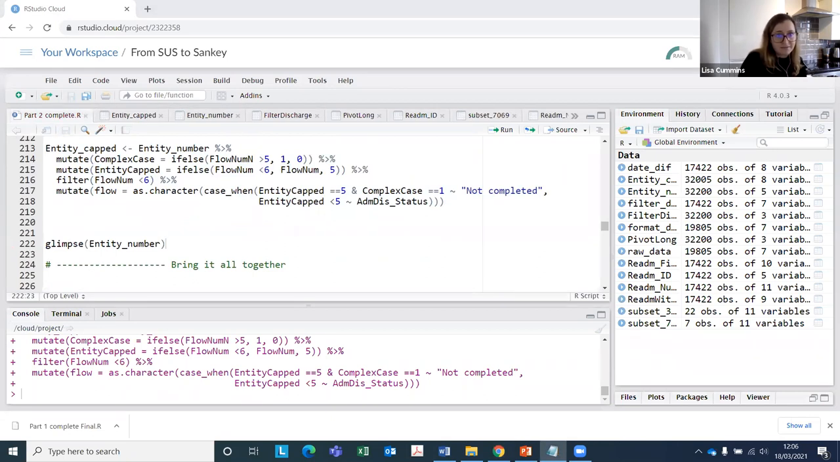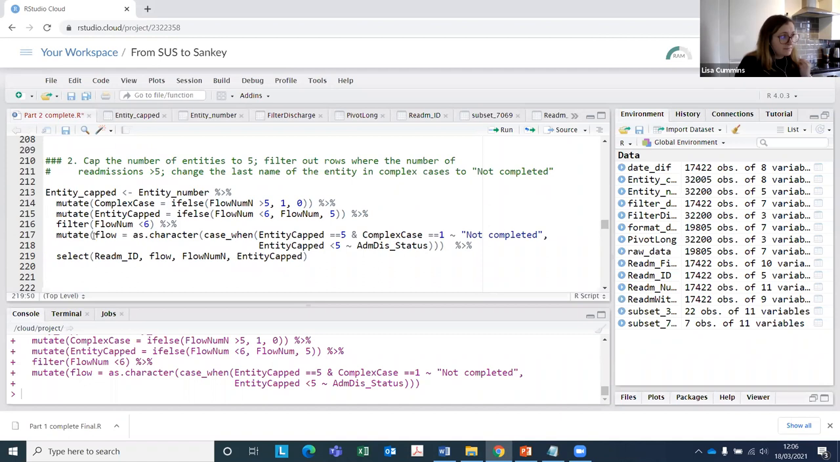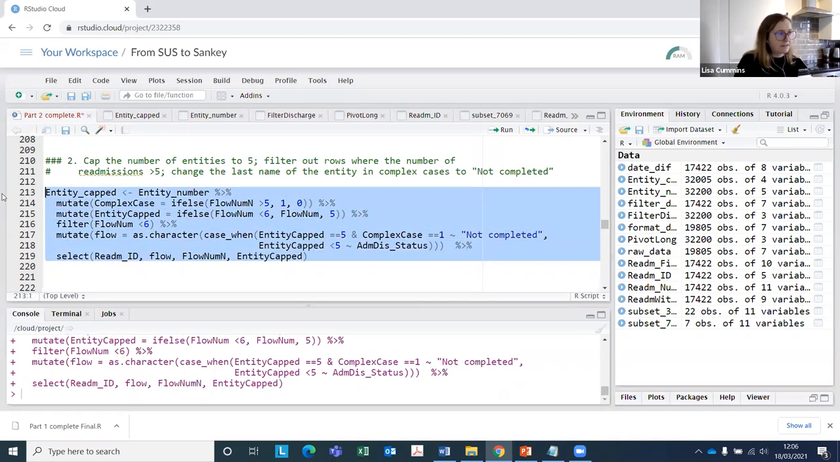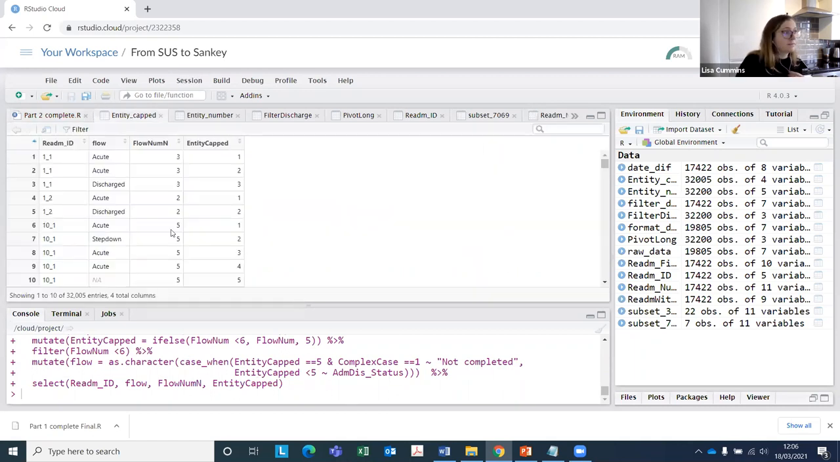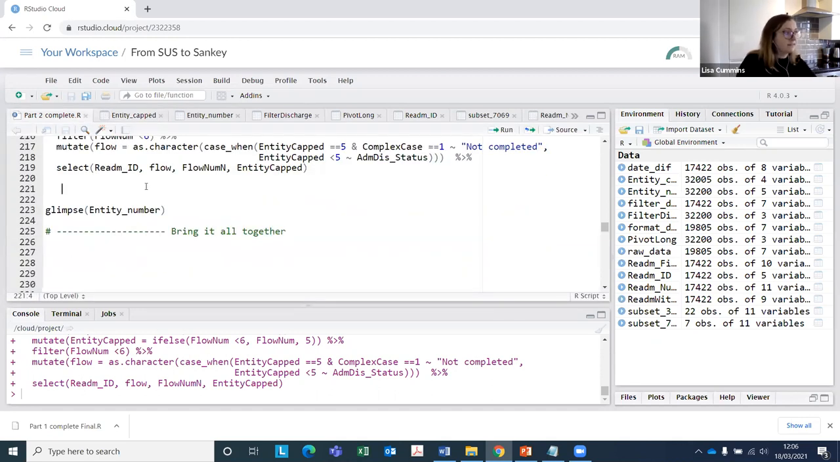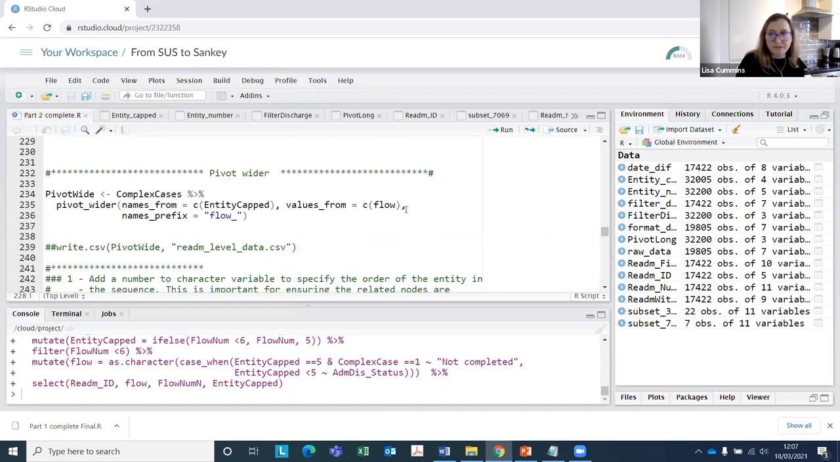And then the next step is to just select the variables we need for the next part, which is our readmission ID. This, we're going to keep this flow one that we've just created now. And the number of flows, which we may not need, I just popped them in because it was useful when we shared the transformed files for the first part. And the entity capped, which is just our number of entities or nodes or points in the process. And I'm not going to bring it all together because I'm just going to repeat what I've just done. So we have that script.